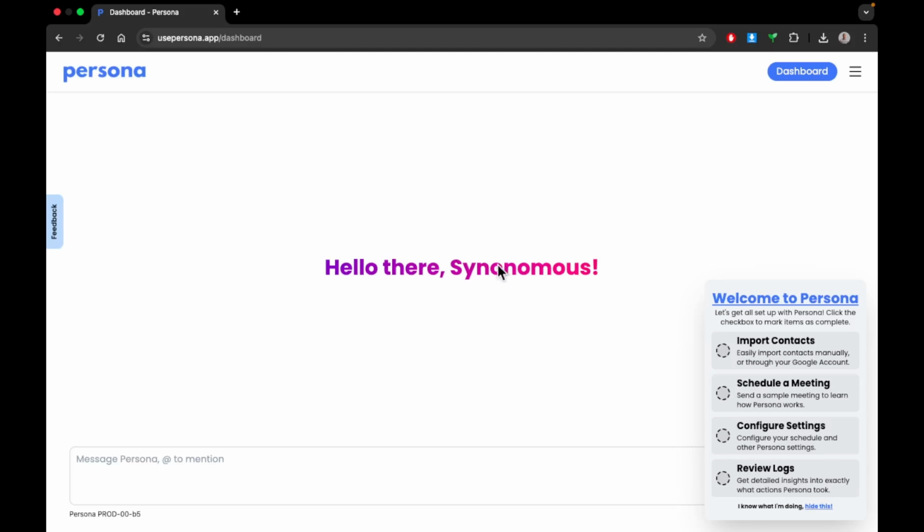Trying out Persona here. Just signed up, and I like this. This is cute. But I also love this right here. This is wonderful. Also, yeah, I know what I'm doing. Hide this. This is great. A quick checklist or simple kind of visual guidance aid so I can understand what I'm about to do to get started. Wonderful. Highly support that.